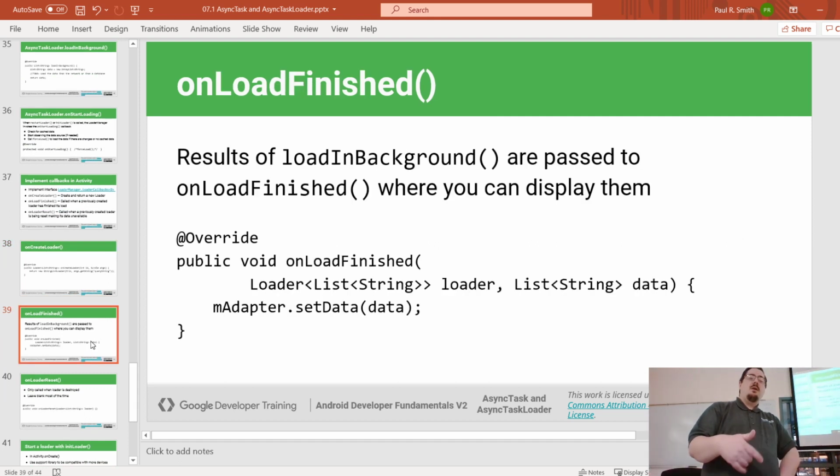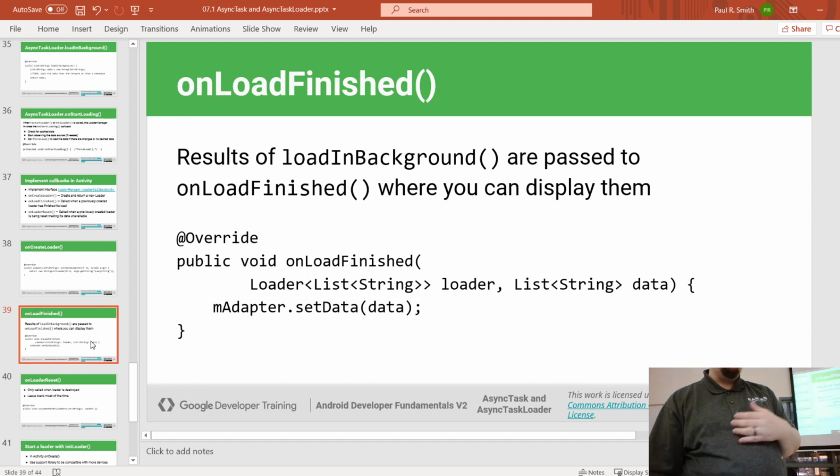Okay, then onLoadFinished is where we typically have the vast majority of our logic. This is where we get, okay, I've got the results back, here's the loader, and here's the data that it returned. I'm going to then display that data in whatever way makes sense. So in this case, we've got some sort of adapter view or recycler view, and I'm going to say, okay, tell that adapter that there's new data. So I'm going to say adapter.setData, here's the new data. Again, that could be a list view or that could be a recycler view that's hooked up.